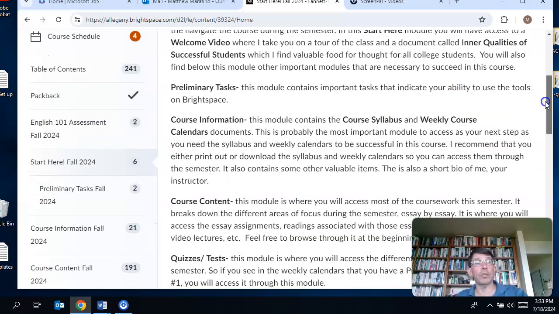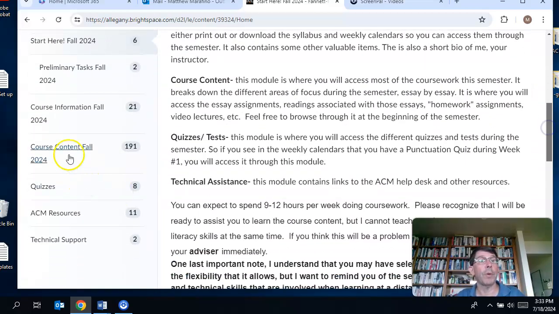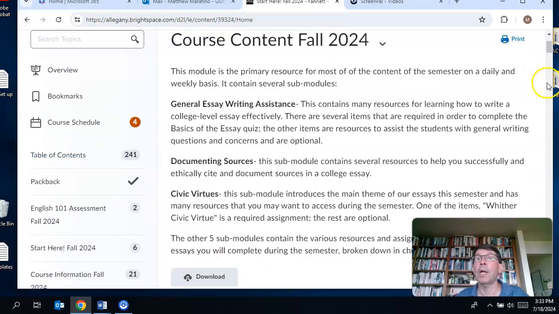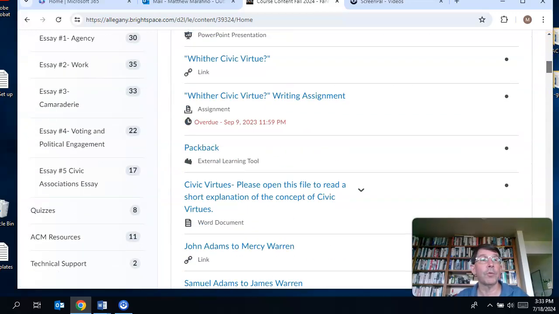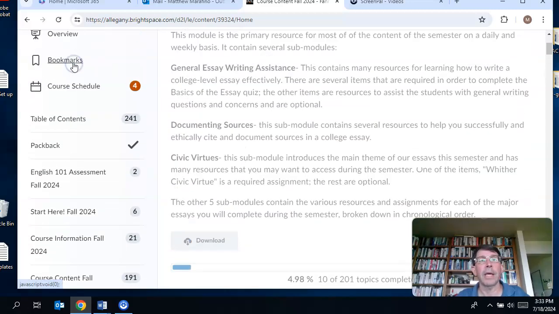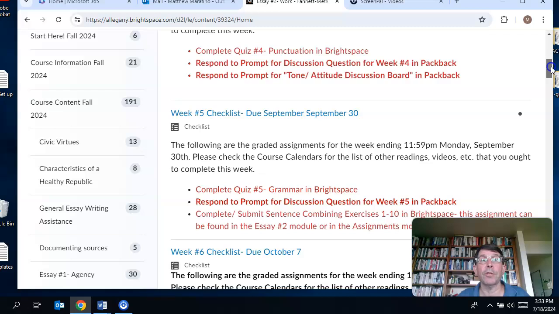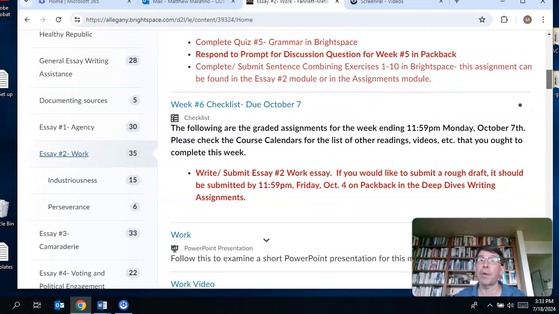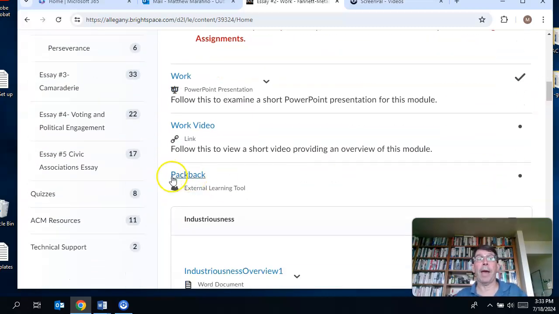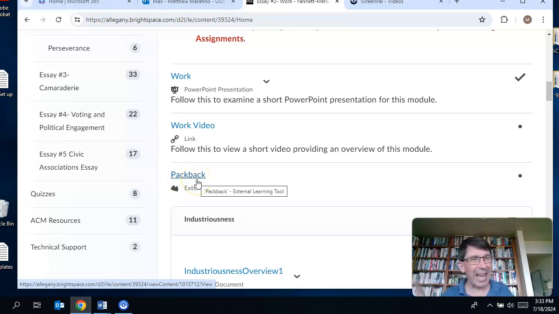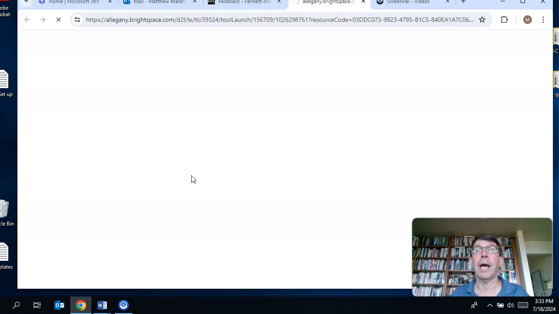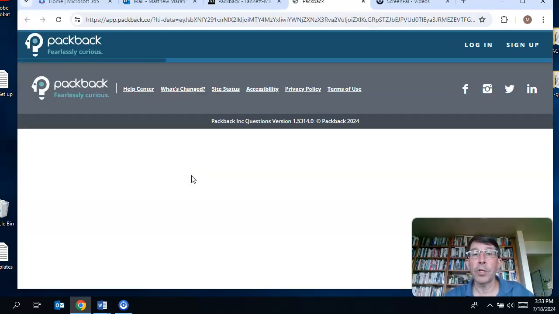If you don't see that screen on the left, if you go to any course module, I'm just going to randomly pick essay number 2, which we're not going to get to for a couple weeks. If you're scrolling down, there's those checklists I talked about in a previous video. But there it is, Packback. It's there on a lot of pages. If I click on Packback, like I'm doing right now, it will take me to Packback.